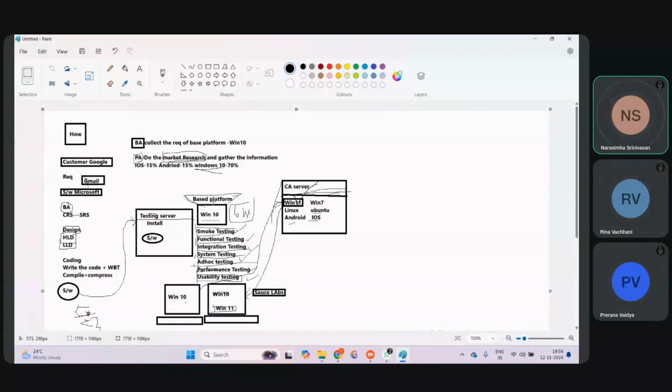Testing the functionality. Functionality means your smoke, functional, integration, system testing. Testing the functionality of an application in different hardware and software configurations. Now you are getting it, no? That is the definition. Testing the functionality of an application in different hardware and software configurations is called as what? Compatibility testing.